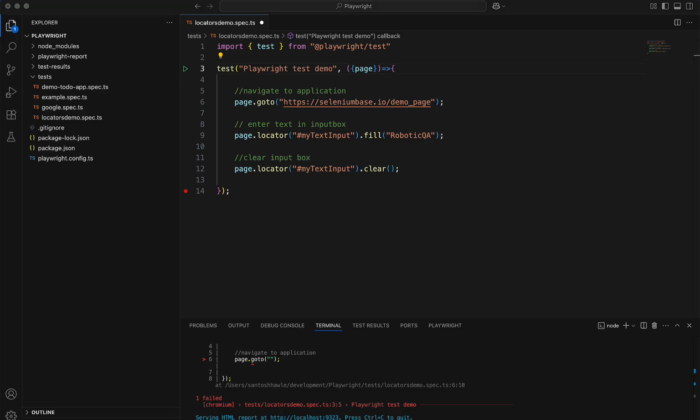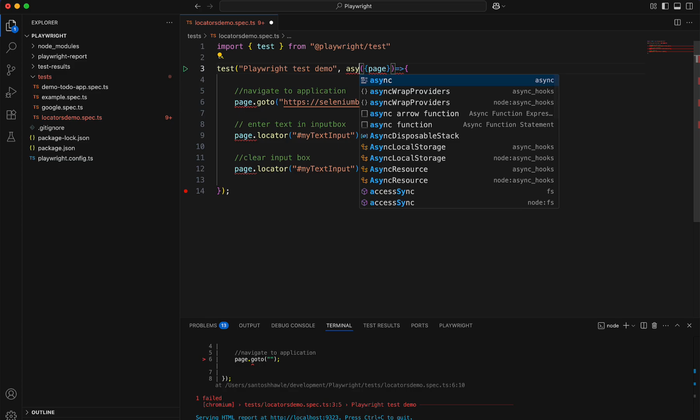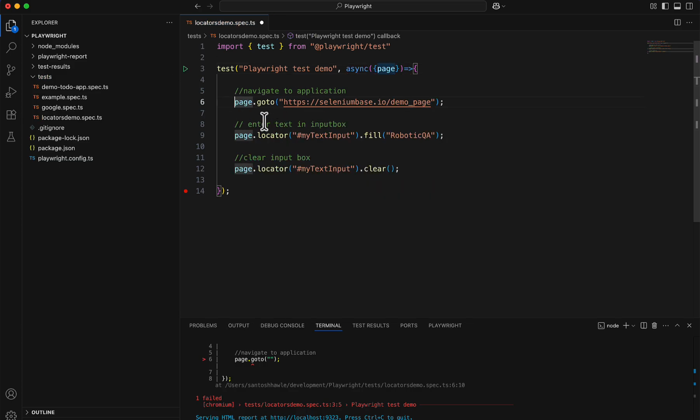So what is async here? Async means Playwright always works asynchronously. So the first rule is, when you use async, you have to use await also. Async you have to add before the function, and await you have to add whenever you are performing some action. So here I am performing one action, here also I am performing one action, and here also.